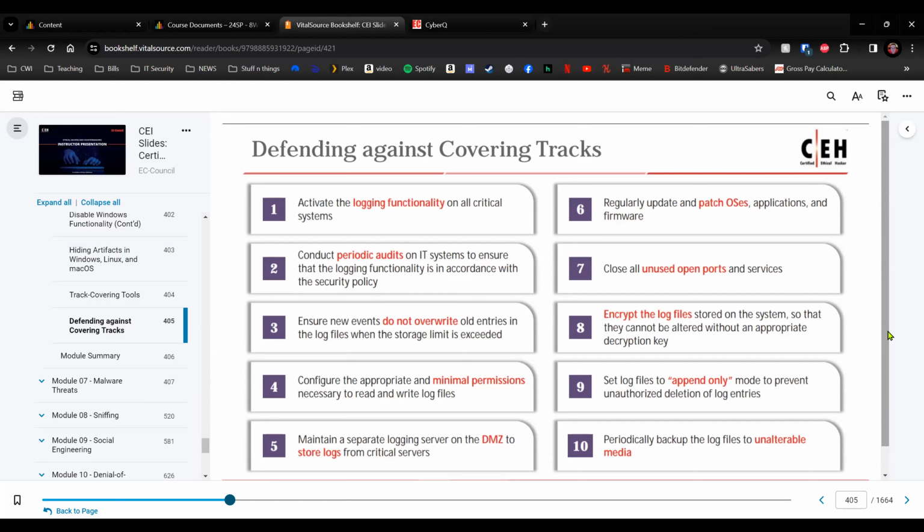Regularly update and patch OSs, applications, and firmware. Close all unused open ports and services. Encrypt log files stored on the system so they cannot be altered without the appropriate decryption key. Set log files to append-only mode to prevent unauthorized deletion of log entries. Periodically back up the log files to an unalterable media. Also, if you do offsite backups, log files are an option that you would want to do for that as well. Okay.